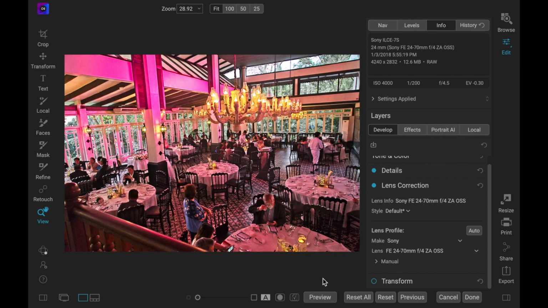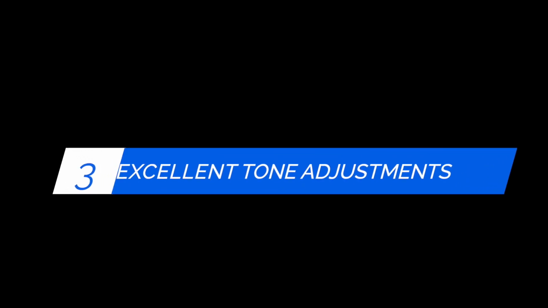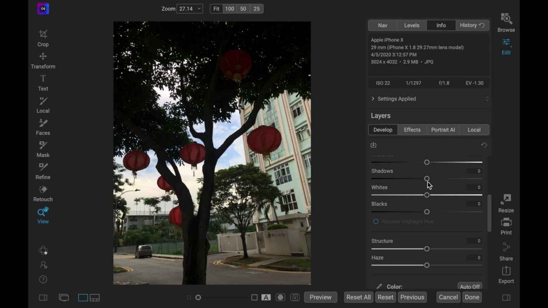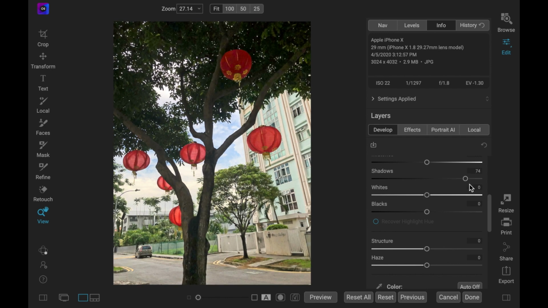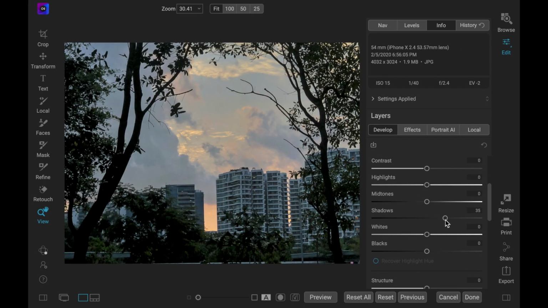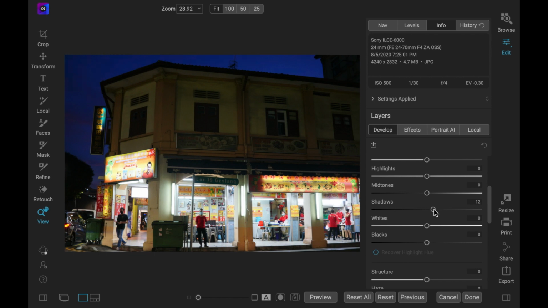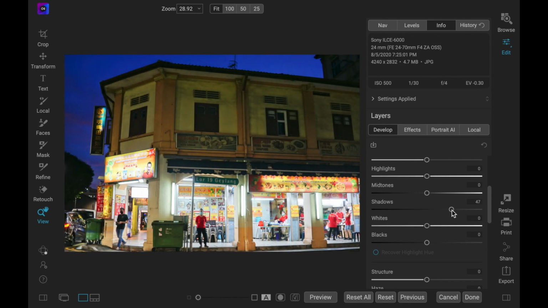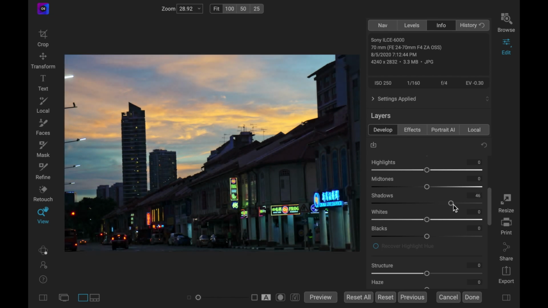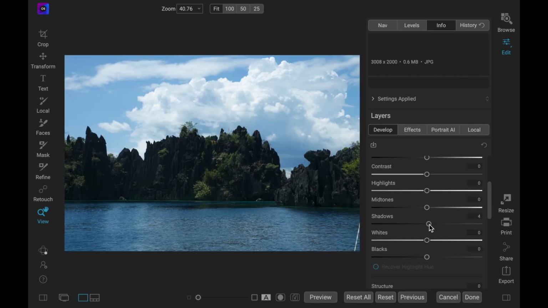Number three is excellent tone adjustments. The most important thing about a photo editor is the quality of its adjustments. On1 does not disappoint. On1's adjustments are characterized by a focus on maintaining contrast and color. Another useful aspect is there are multiple ways for tone adjustments.